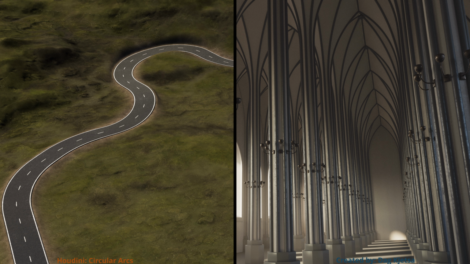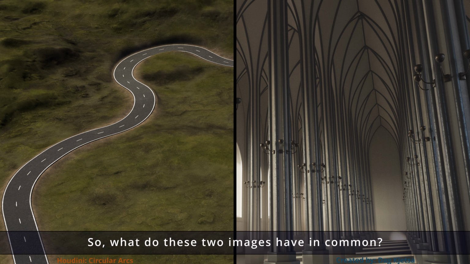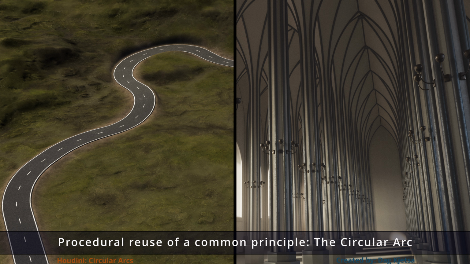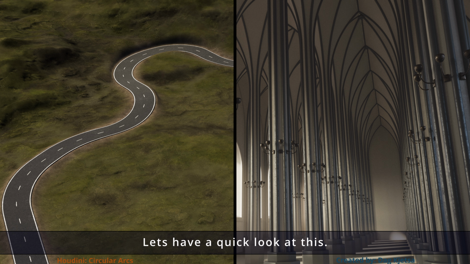And I'm here to just give you a very brief overview of a procedural Houdini project that I worked on for a while. Let's get started. Okay, so what do these two images have in common? What they have in common is that they reuse a common principle, which is the circular arc. And that's what we're going to have a look at.